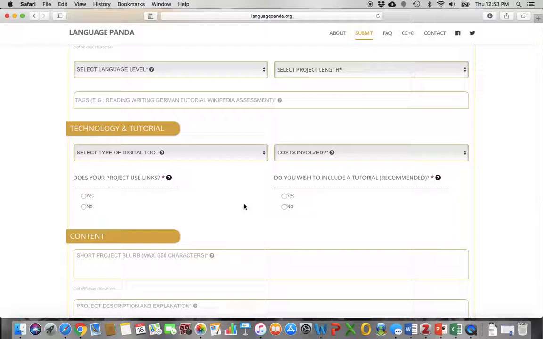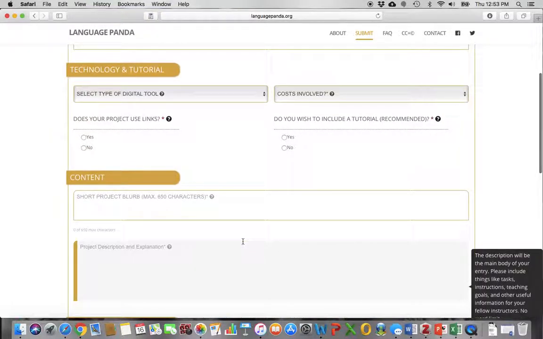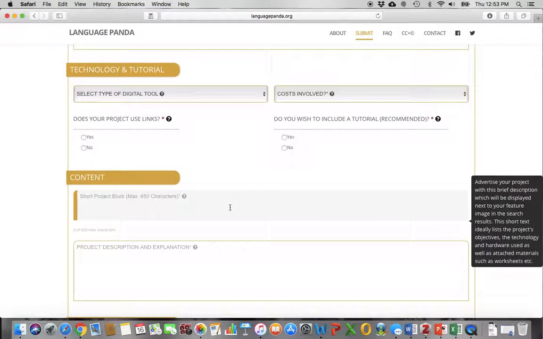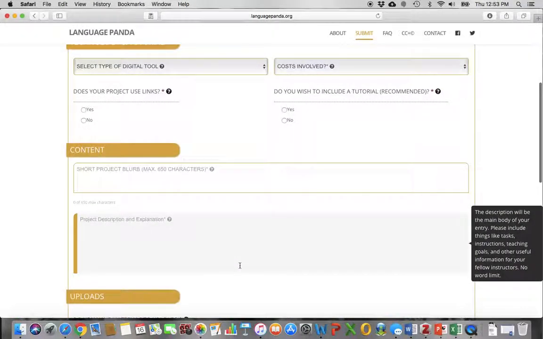In the Content section, first you'll enter a short project blurb that describes your project in 650 characters or fewer. In the second box, you have more space to elaborate on things like the tasks that are involved, any instructions that you give to your students, what your learning objectives are, and any tips for other instructors.